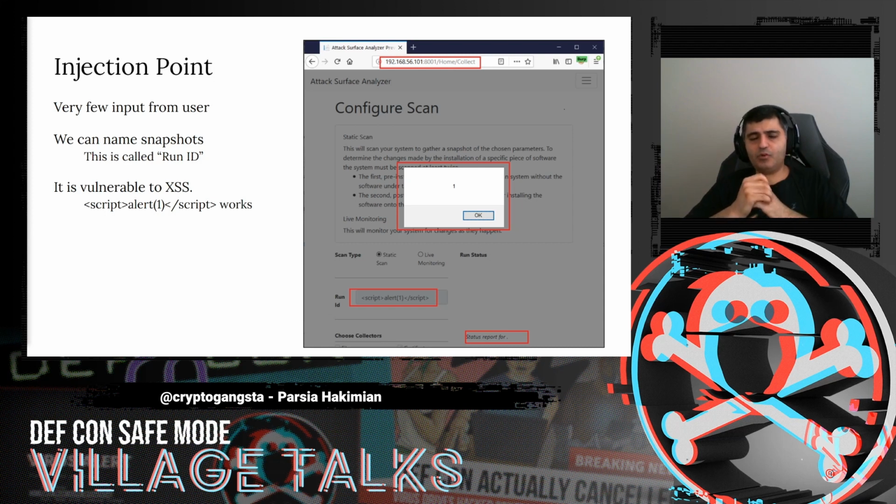The next thing I did is I wanted to check if there was a way that I can inject JavaScript, because I want to get remote code execution. Fortunately, the app only has one place to do user input, and that's the name of the run or snapshot. Again, fortunately for me, it was vulnerable to your vanilla script alert one script JavaScript. So when you start a run, you type the name of the run with script alert one script, and then you start it. At the bottom of the picture, you can see what it says, status report for dot. The place before dot is where the script was injected, and the alert pops up.